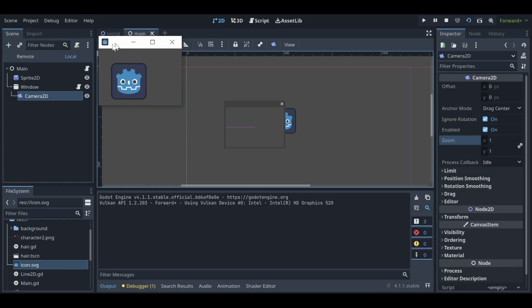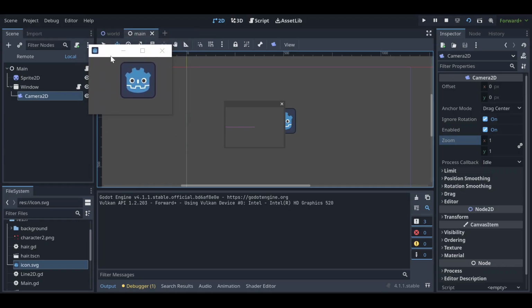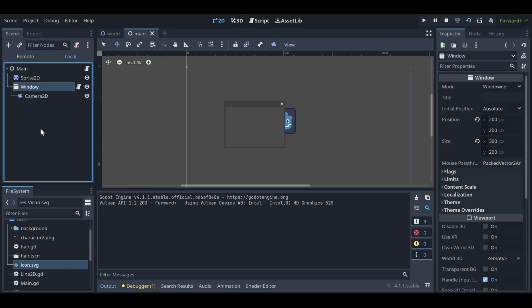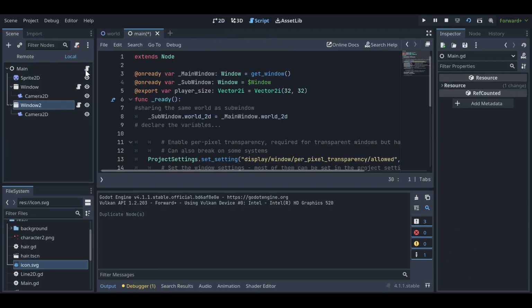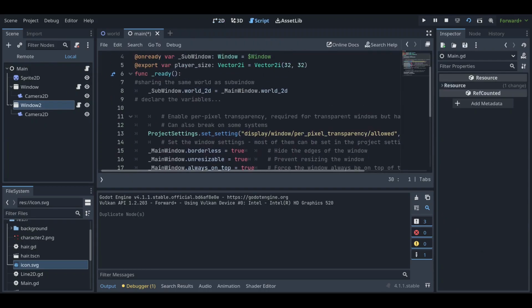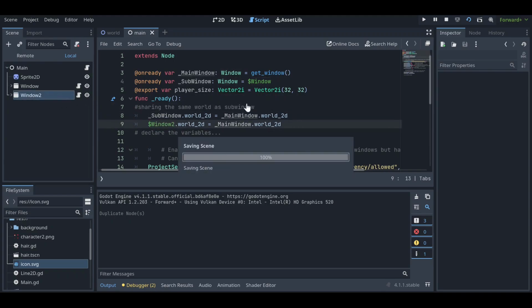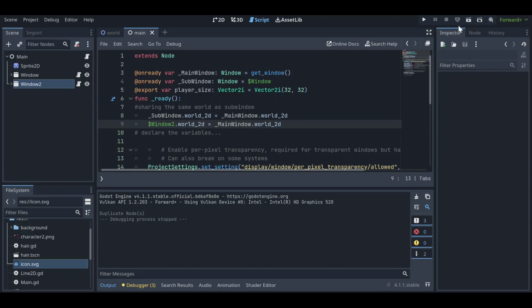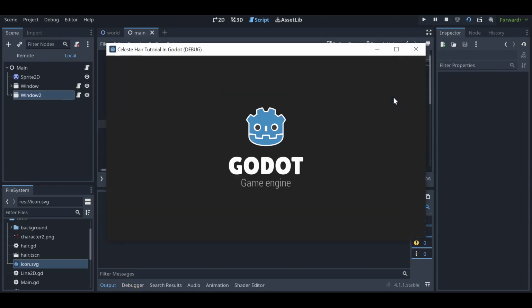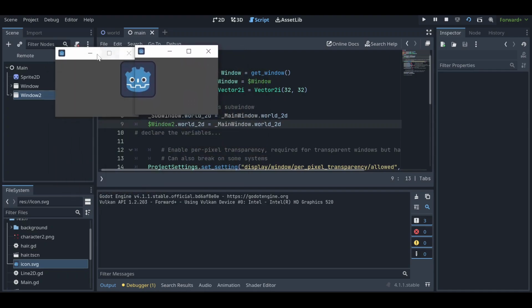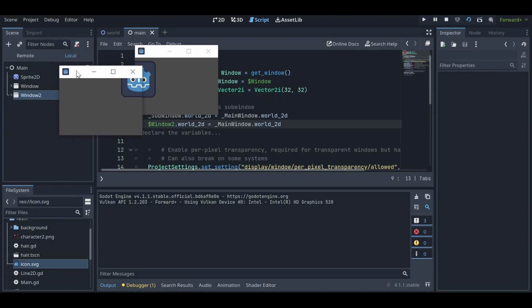Now we need to create multiple windows, so we need more than one window. So let's duplicate the window, and once you have done that, you need to go to the main scene, and then we need to take this code and copy it and then paste it. So once you have done that, you can just change the name to window2.world2d equals main window.world2d. So once you have done that, you can just share the same world with these two windows. And that's it. We got the working solution.